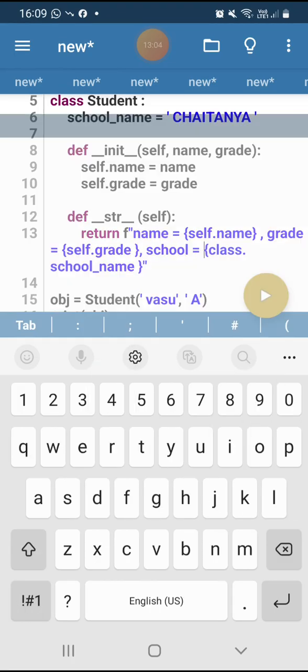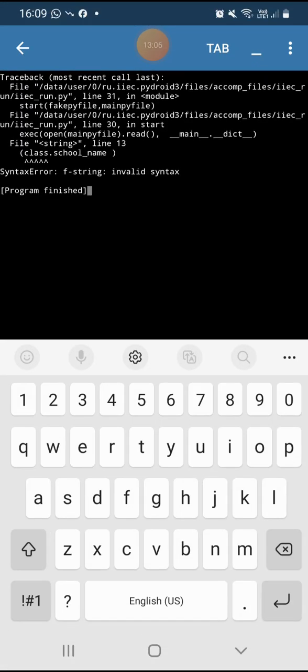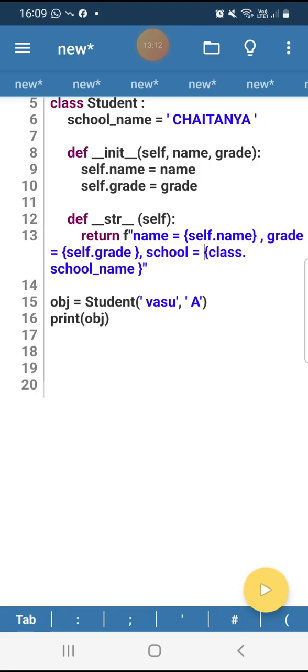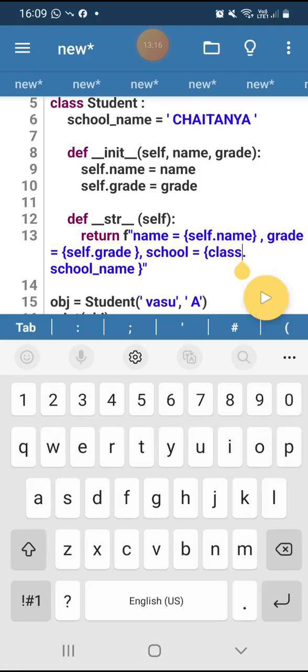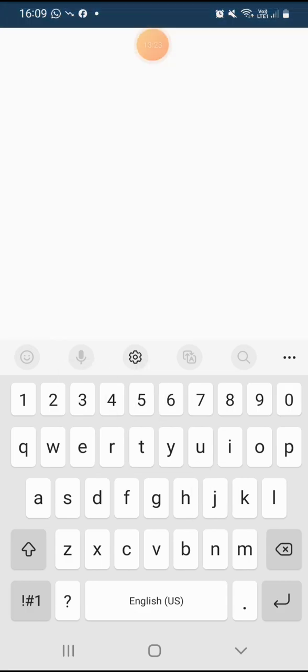Now see what happened, f-string invalid syntax, class.school_name. Why? Because our class name is not class, it is Student, so call it with Student. Understood that?